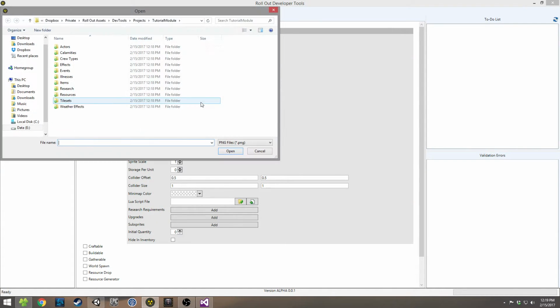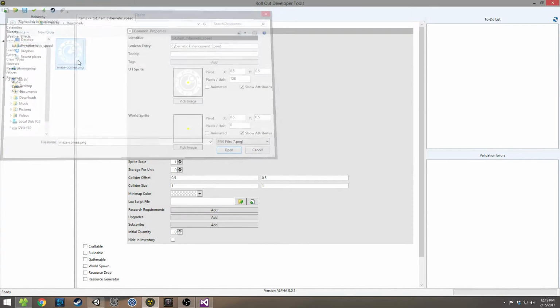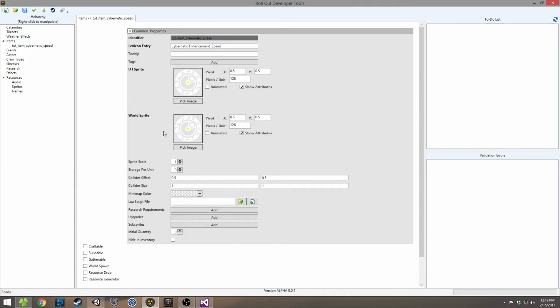And we're going to pick from downloads. I have an icon from gameicons.net. I'll put that link in the description. Fantastic resource for prototyping, and just amazing, thank you to those guys for putting that together. So I'm going to link that to both the UI sprite and the world sprite. The DevTools is only going to use a reference. It's not going to actually copy it twice.